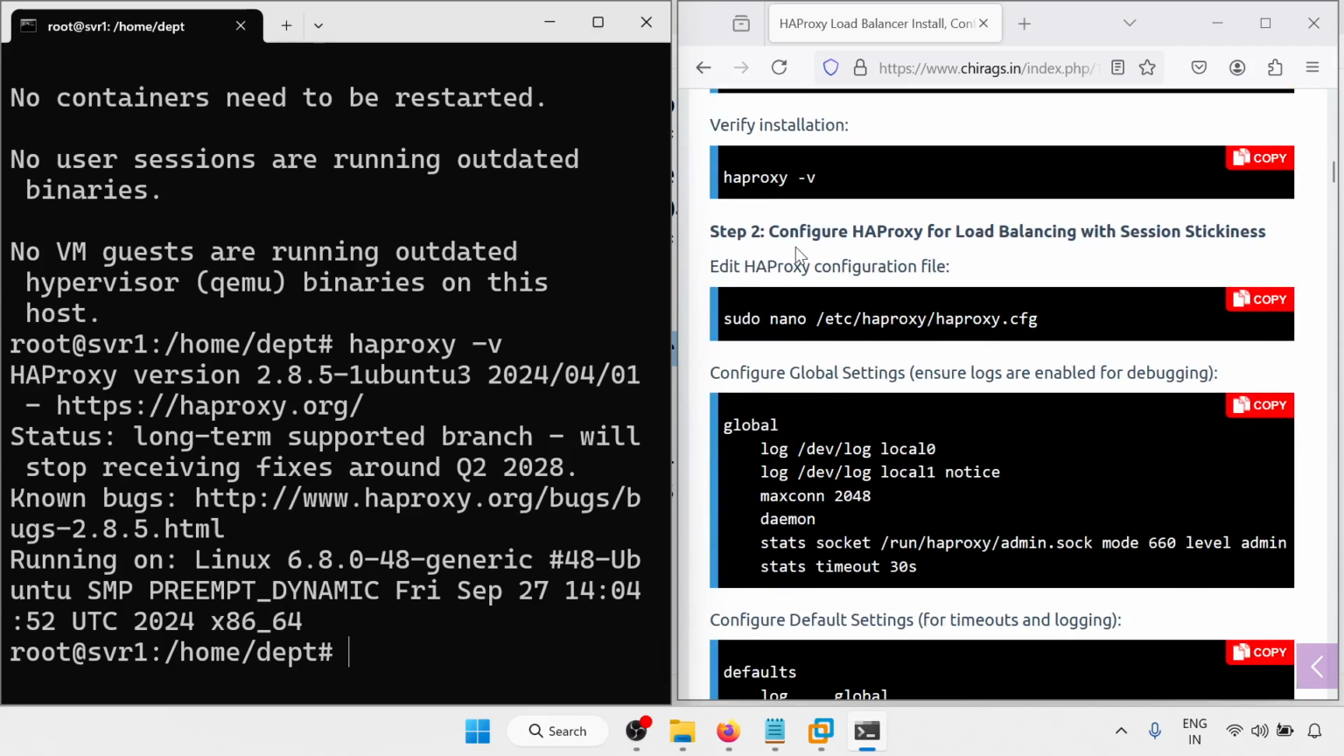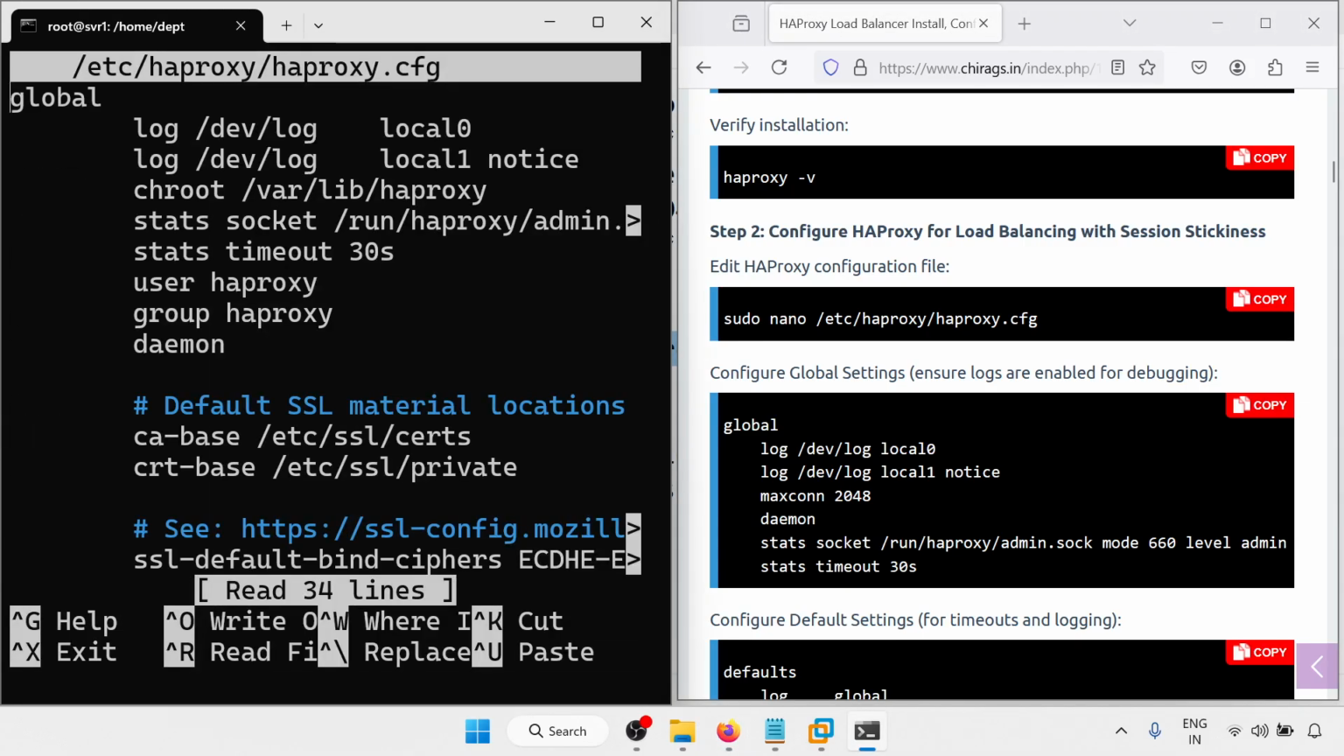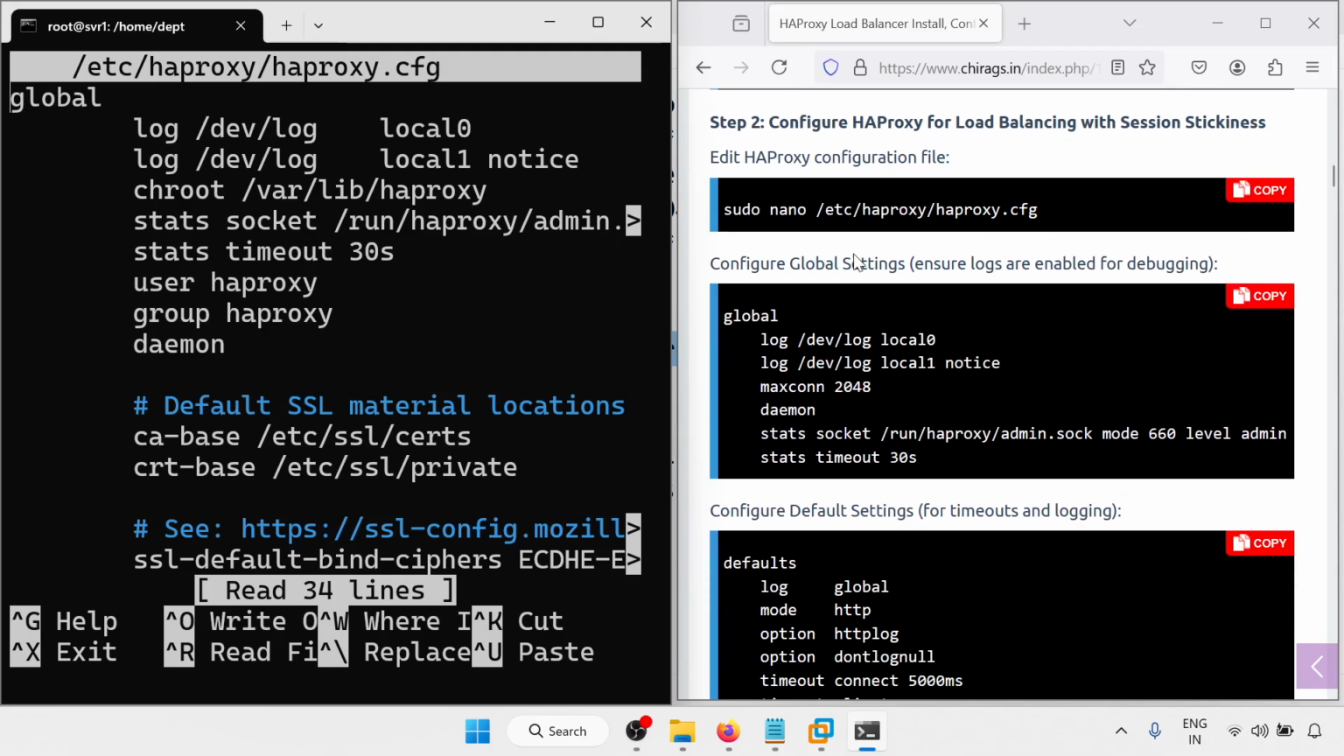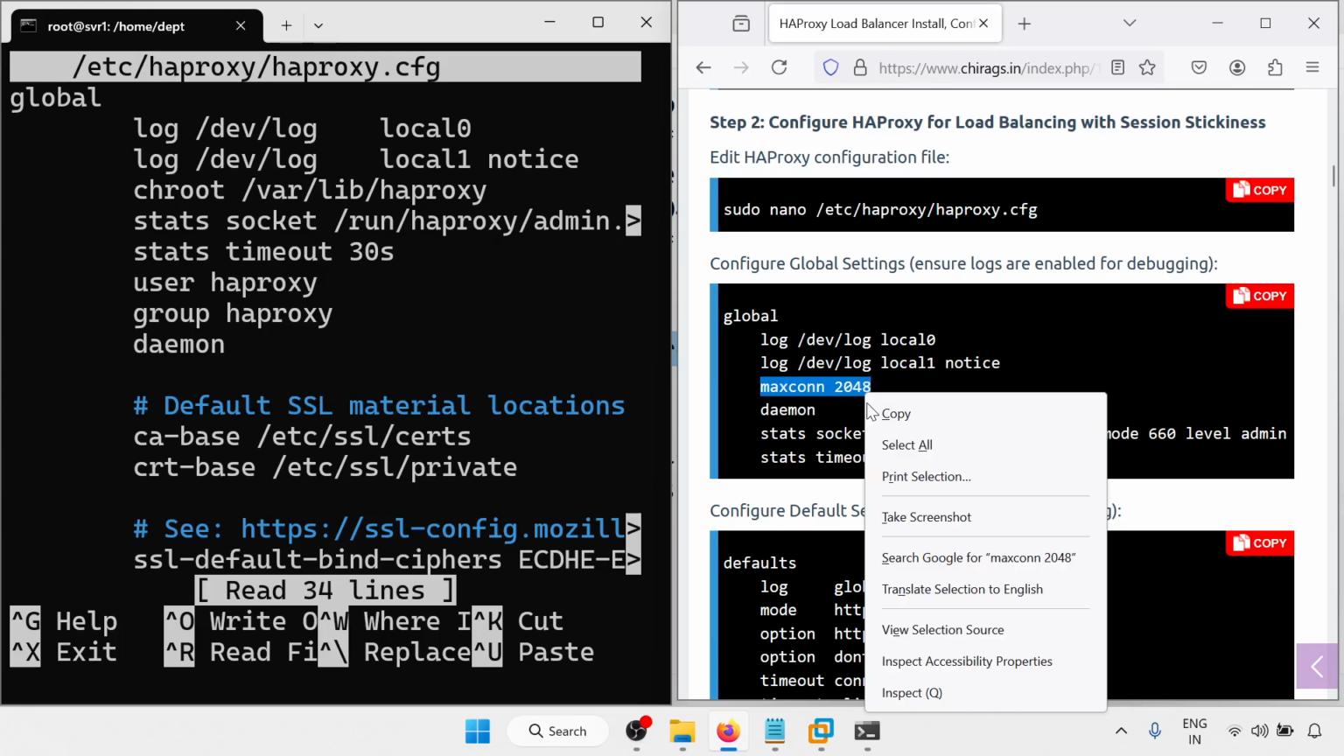Next, I'm going to edit the configuration file. This is the path for the configuration file: sudo nano /etc/haproxy/haproxy.cfg. Configure global settings. Ensure logs are enabled for logging. So logs are enabled, and here we are adding the max connection. For testing purposes, I am adding it here.